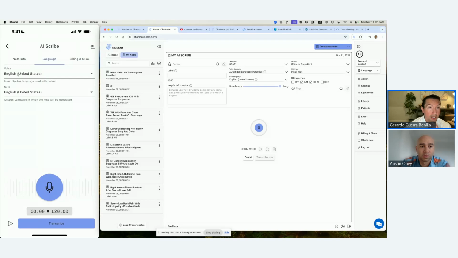If you are speaking English and using a translator, if you just leave English, it will just pick up the English portion of your conversation. So it will pick the translator and your voice, and then we'll get the note from there.